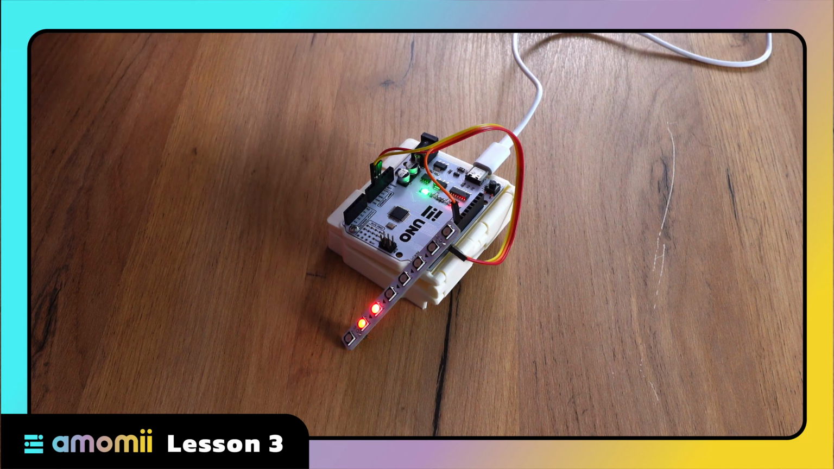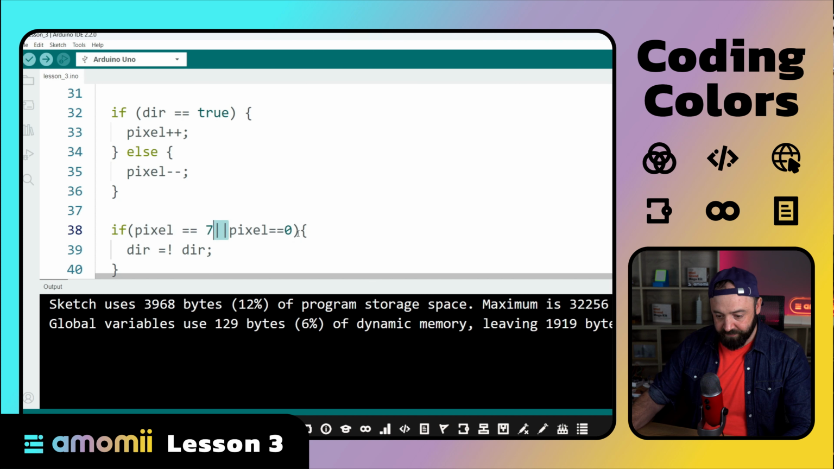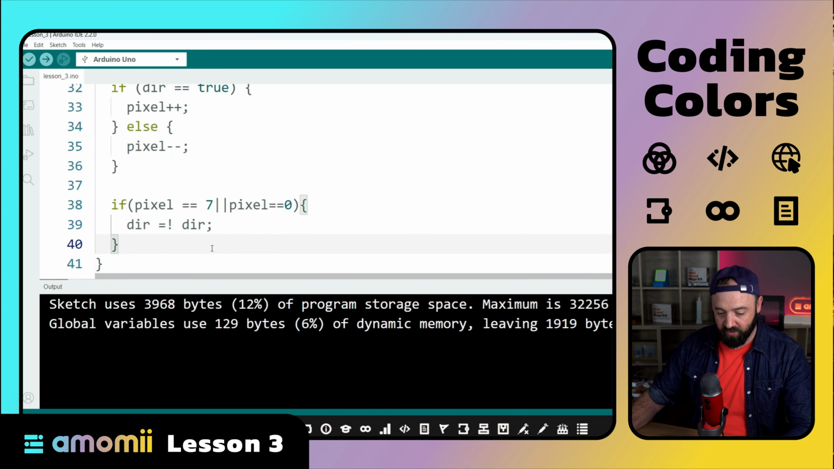So in our code here, we can say if this question is correct, pixel, does it equal 7? If the answer is yes, do this. Or if pixel equals 0, so if this is true, or if this is true, do this. Otherwise, don't do anything. Let's upload it and see how this works.